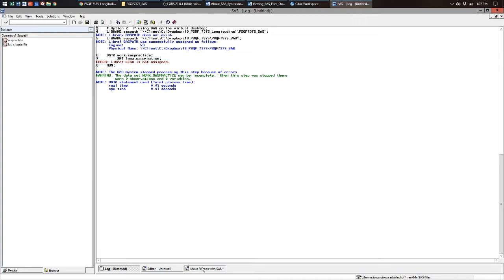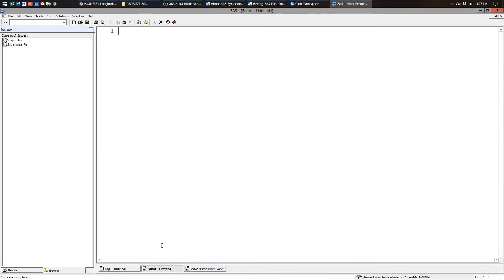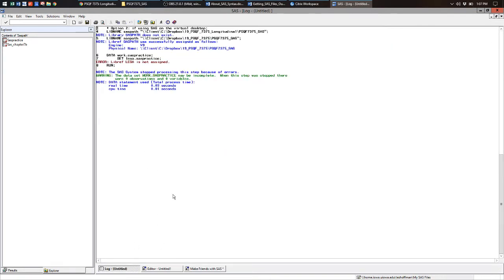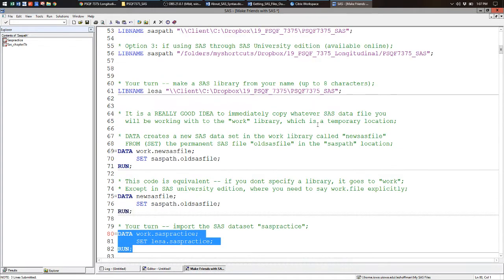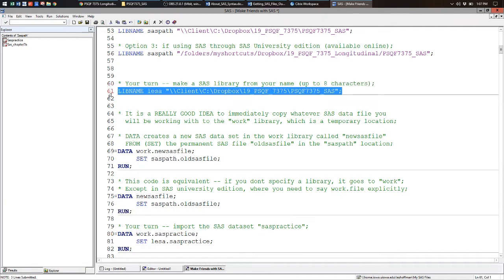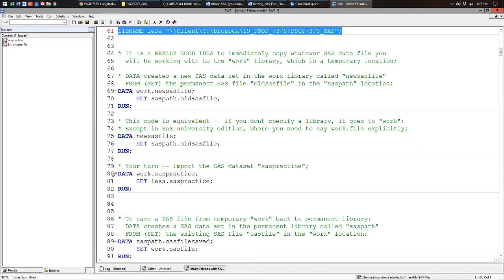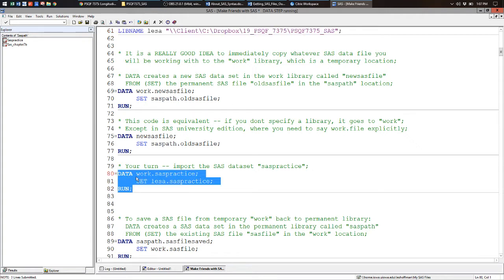Uh-oh, Lisa is not assigned. So I have an error here. Note what color it is? Red. It's angry with me. Lisa is not assigned because I did not run that code after I wrote it. So I wrote this line, but never actually activated it. So we'll do that. Now I'll try again.